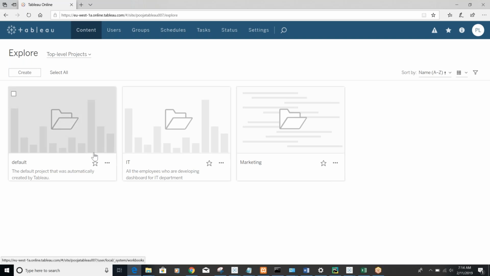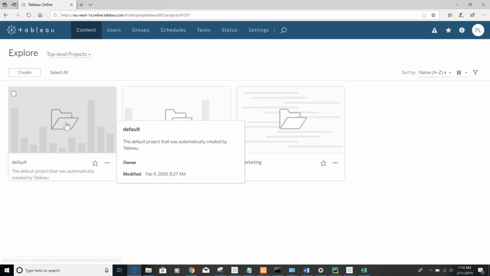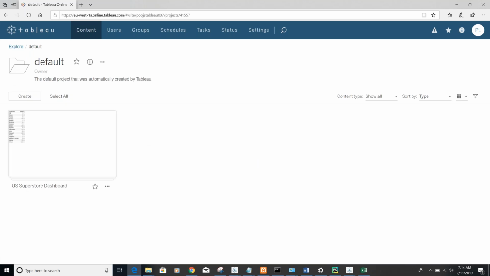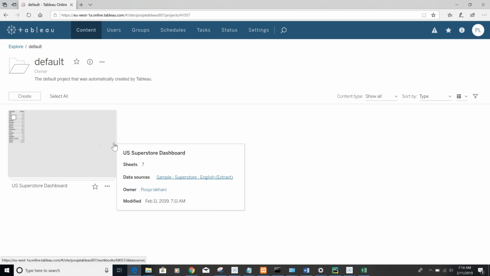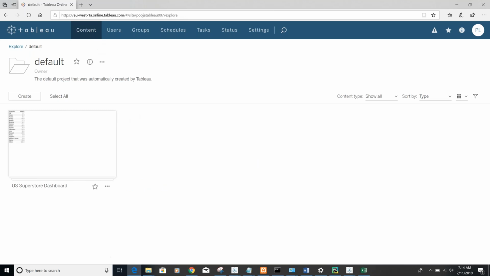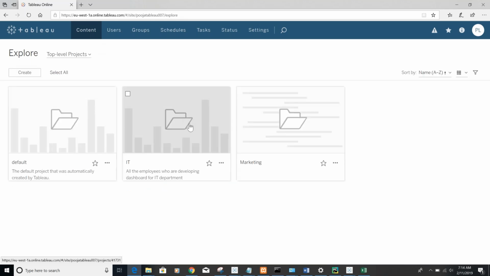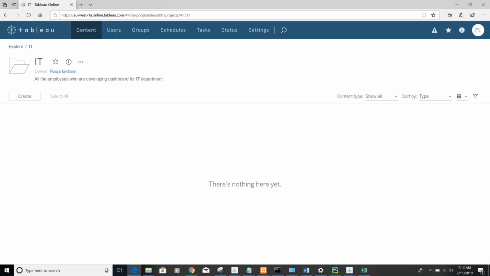Now, if you see here, if I go to default, you see one dashboard. This is where we have published. If I go to IT folder, it's empty.